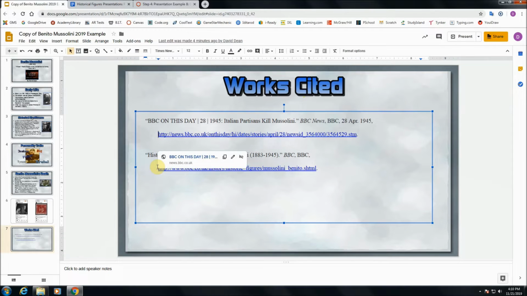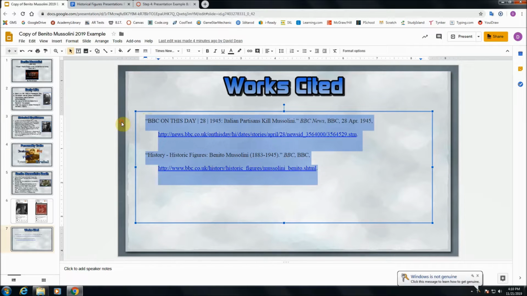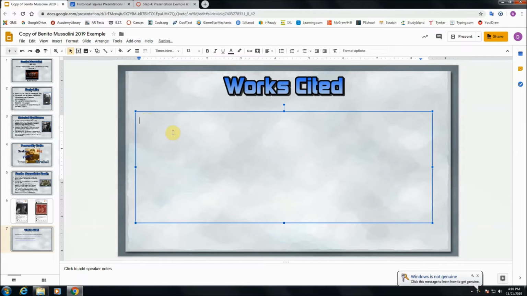Notice that the second line of these two entries is indented, but the first one is not. That is one of the rules when you make a Works Cited page. It is supposed to look like that. I'm going to delete what I have so I can start over and show you how I got it.